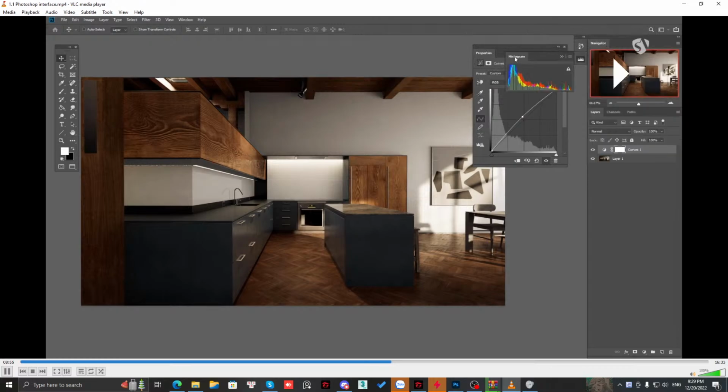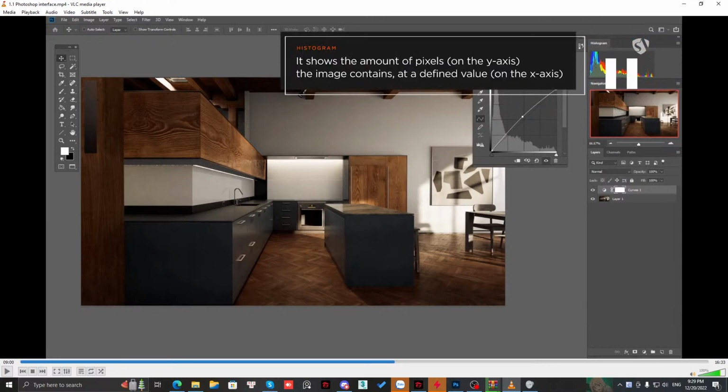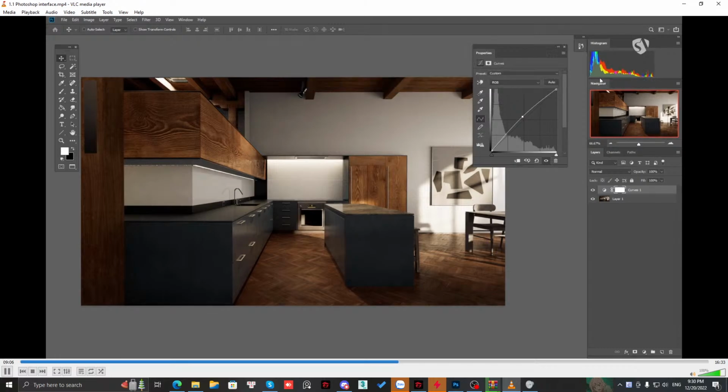We need the histogram. The histogram is a very cool feature because it shows how many pixels on the y-axis the image contains at each value. Okay. The histogram is basically showing you all the values of your image, and if you have the histogram, you can understand, I don't know, if you have too many values too dark, or maybe too many values too bright, etc. It's very important to see the histogram of an image.